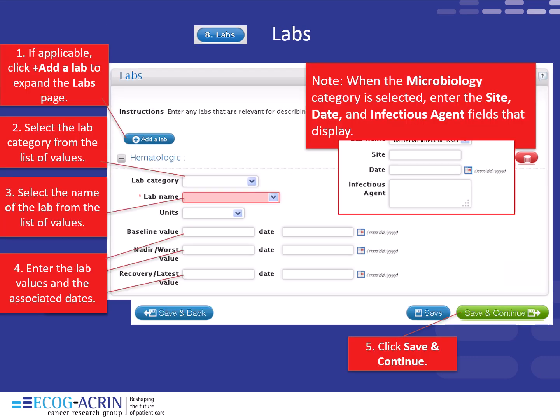On the labs page, if it's necessary, you would click Add a Lab to expand the labs page, select the lab category from the list of values, select the name of the lab from the list of values, then you'd enter the lab values and the associated dates. Quick note, when the microbiology category is selected, you would enter the site, date, and infectious agents fields that display. This is certainly not for every study, it's only for some. Then you'd click Save and Continue.